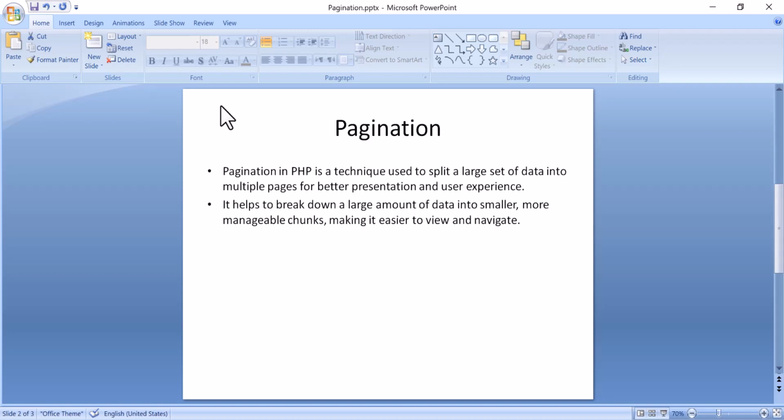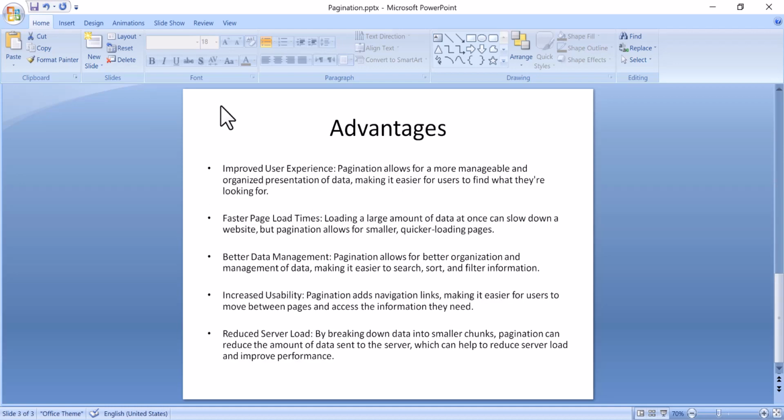Pagination in PHP is a technique where you can split a large set of information into multiple pages, and this will improve the user experience. It helps break a large amount of data into smaller manageable chunks. What are the advantages?